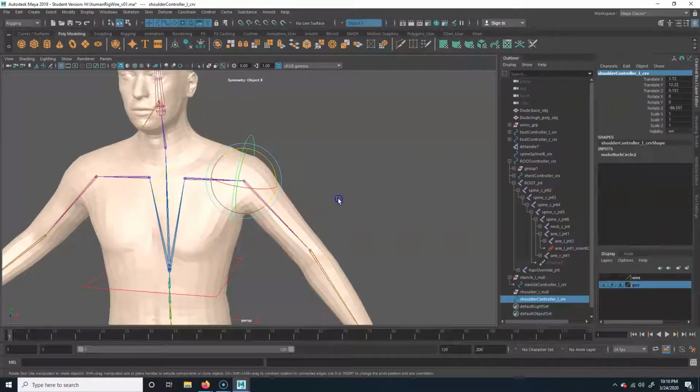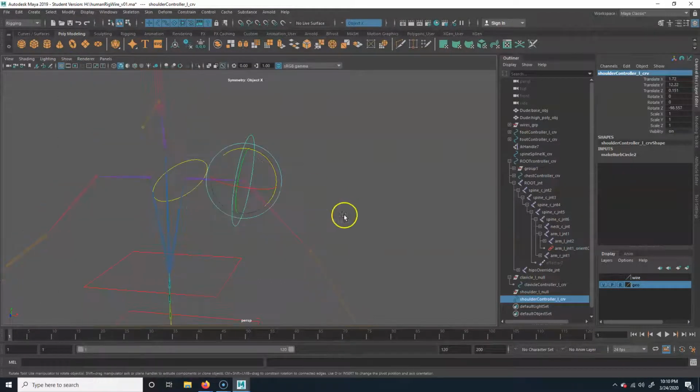It looks adequate. That's good. I'm going to go show polygons, turn it back off just so it's easier to work with. Okay, but you can see it has these dirty values. So what I'm going to do is I'm going to parent it. Middle mouse button, click and drag it to the null. So the shoulder controller curve is parented to the null curve.